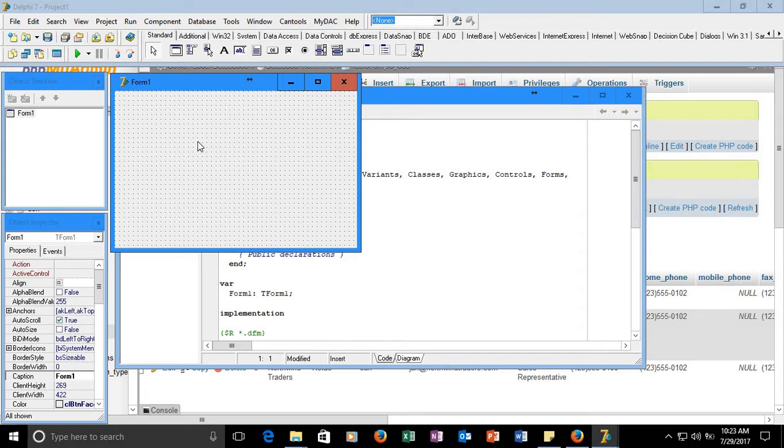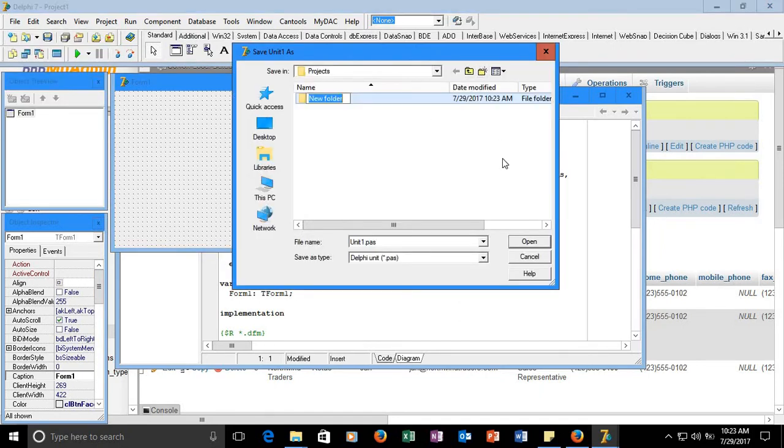So you can apply other components for that matter, but in this case we are going to use the MyDAC components. So let me just first save this project. Let me see, add, edit, delete.